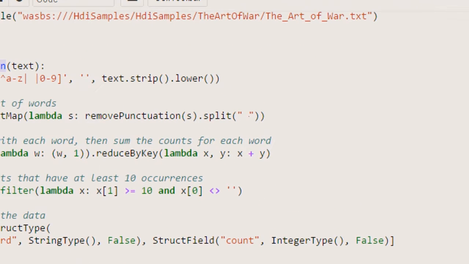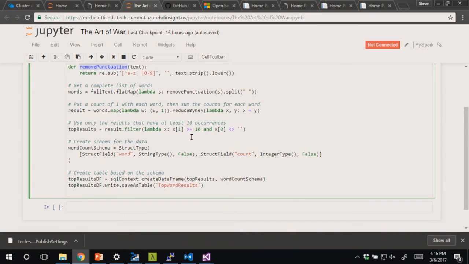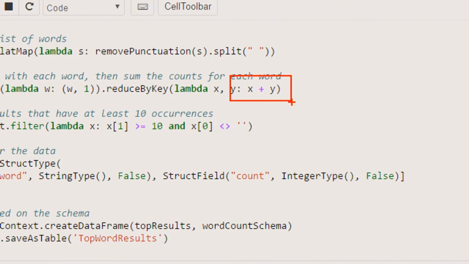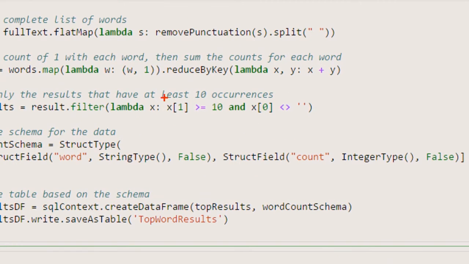And then I'm just doing a split on the space so I can get the individual words. And then I'm just incrementing each time, so you can see x plus y. Every time we find a word, increment it by 1. I also want to make sure we get just the top results, so anything that doesn't occur at least 10 times, just throw it away. Words that occur at least 10 times or more, yes, we want to keep that in our data set.